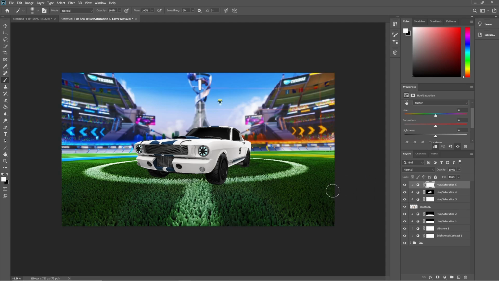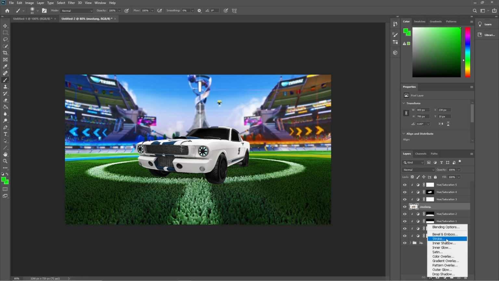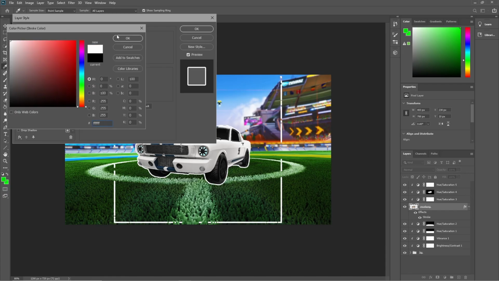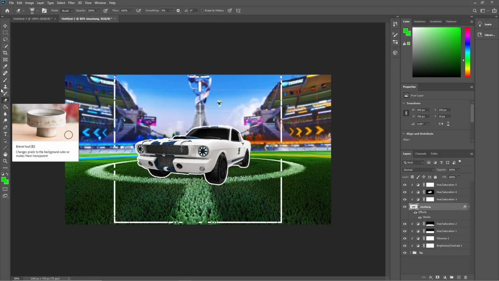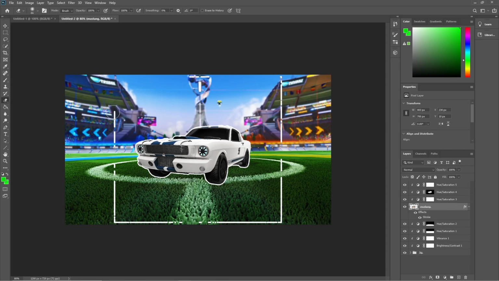And then yeah, so pretty much once you do that, press on your Mustang layer or press on your car, whichever one you have, and then go to FX and then stroke, and make sure your stroke, we do it around probably 4. Make sure the position is outside, make sure it's white, press OK, and then we'll use our eraser right here to kind of erase the outside border and stuff like that.